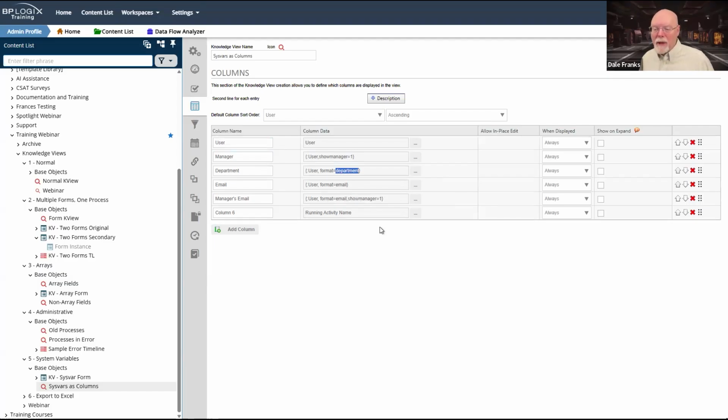If I have the department set up in their user account, I can pull that. Obviously, everybody should have their email set up properly. And if I want the manager's email, I can even do that. I can set the email formatter and then just add in show manager equals 1, and it's going to return the manager's email. Basically, I can pull any accessible system variable that I want into the knowledge view because all of the column fields are system variables.